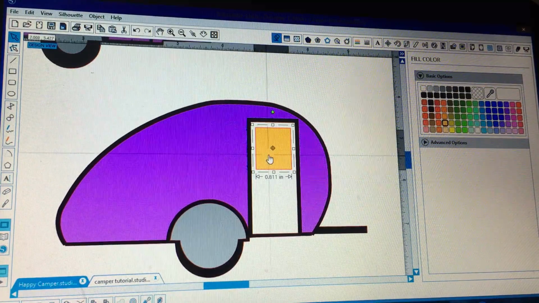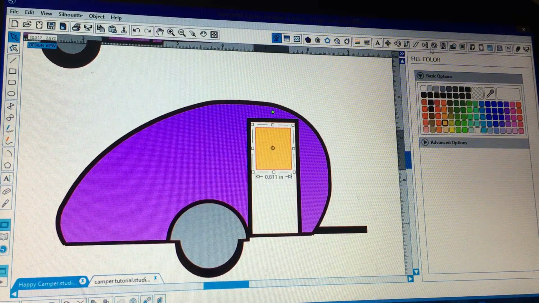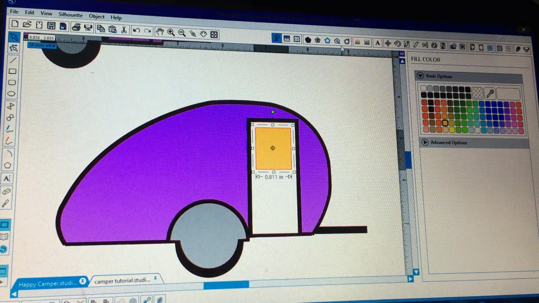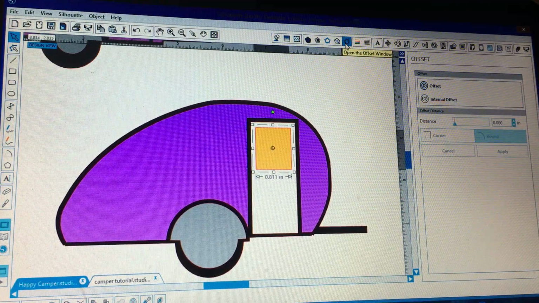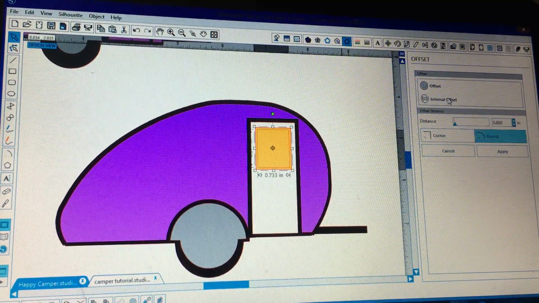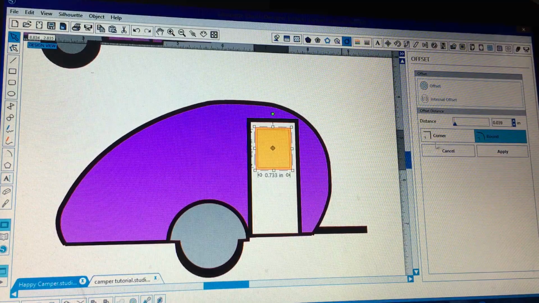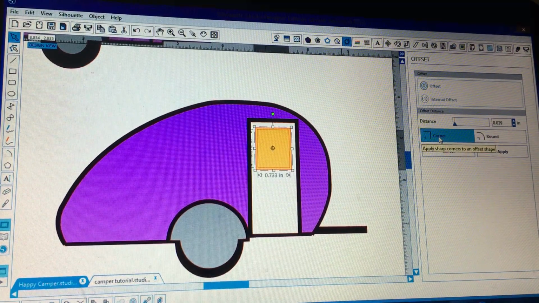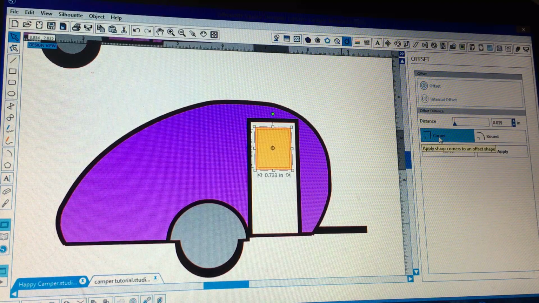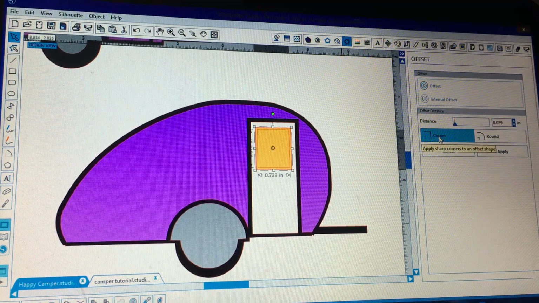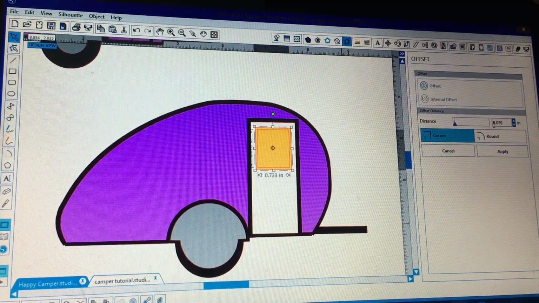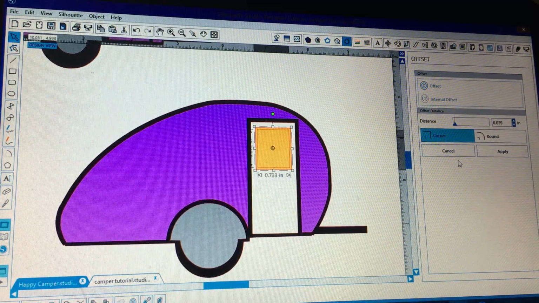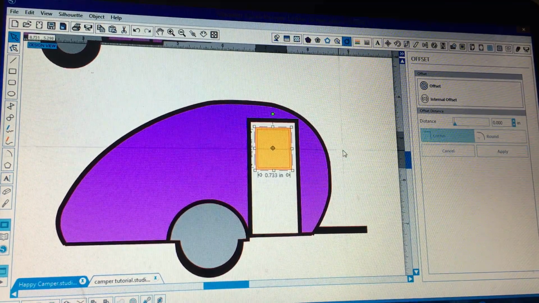So the first thing I want to do, I'm going to take that rectangle that I drew. I'm going to come up to the offset button, offset screen. I'm going to give it an internal offset. I want to make sure that it's a corner so that it's not rounded, while the external rectangle is square or rectangular or 90-degree angles, or however you want to think about it. 0.039, that's a fine distance for me. I'm going to hit apply.